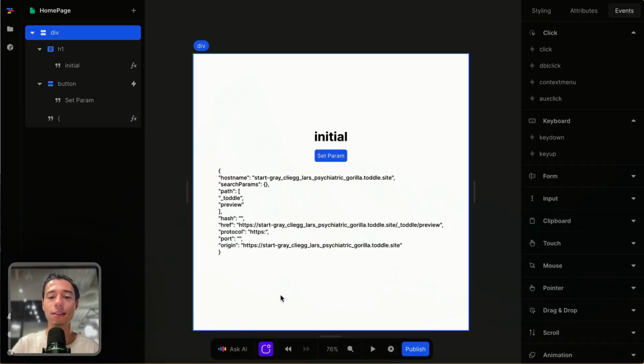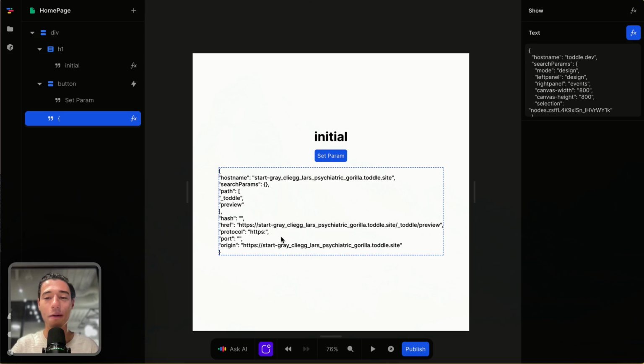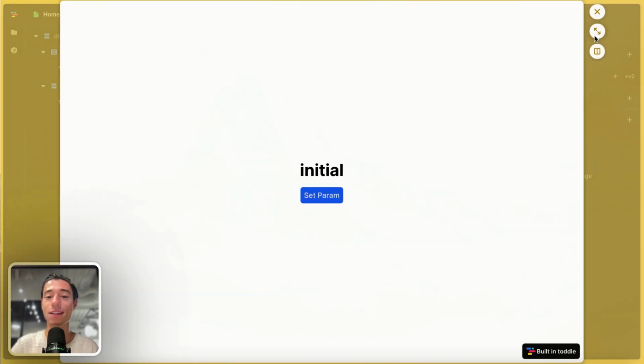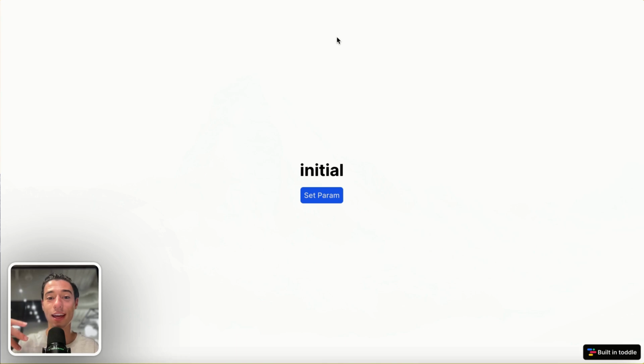But I don't think this should be used for looking at the query parameters. Toddle's initial solution is pretty cool. But yeah, that's how you can receive data through query parameters and then work with them inside of Toddle.